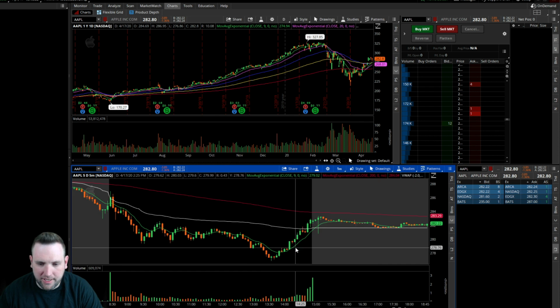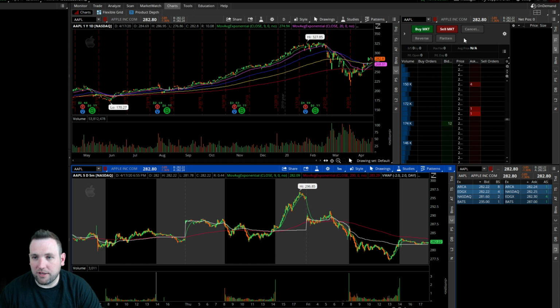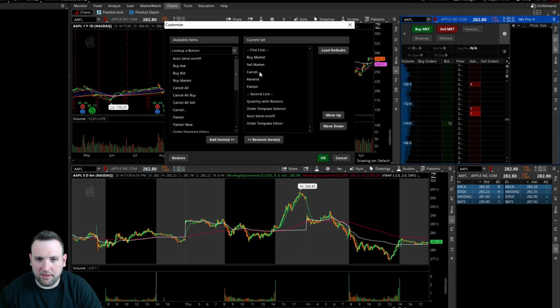So you can see there the 9 EMA is the green one. It's following right near the price. VWAP's the white one, and the 200 is the red one. So now we want to go over here to our AT ladder, and we want to click this little settings button. And we're going to move some things around.